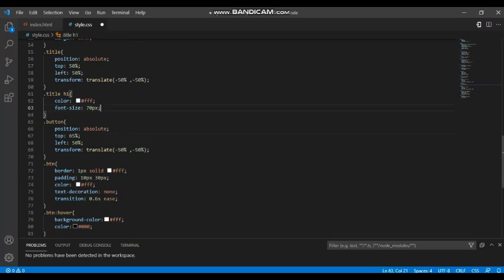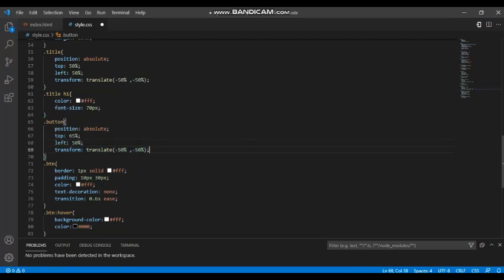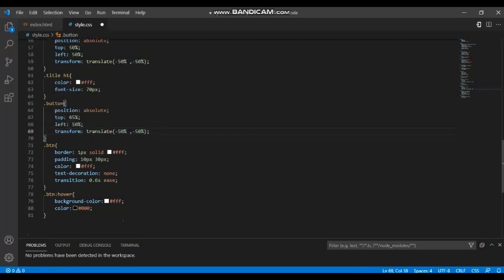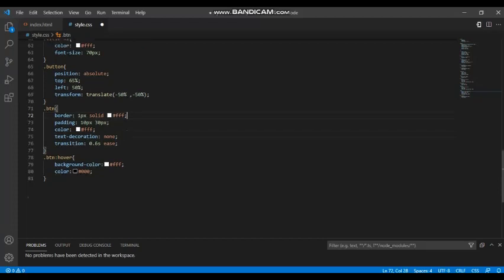And after that we go to the class button. We set the position to absolute, top 65%, left 50%, and a transform translate minus 50 in the translate X and minus 50 in the translate Y. And in the class button, we set a border of 1 pixel solid and color white, a padding of 10 pixels in the top and 30 pixels in the bottom, a color white, a text decoration none, a transition of 0.6 seconds.